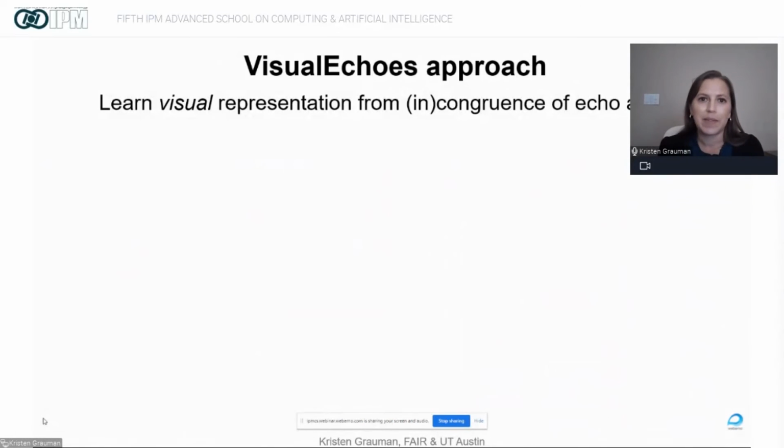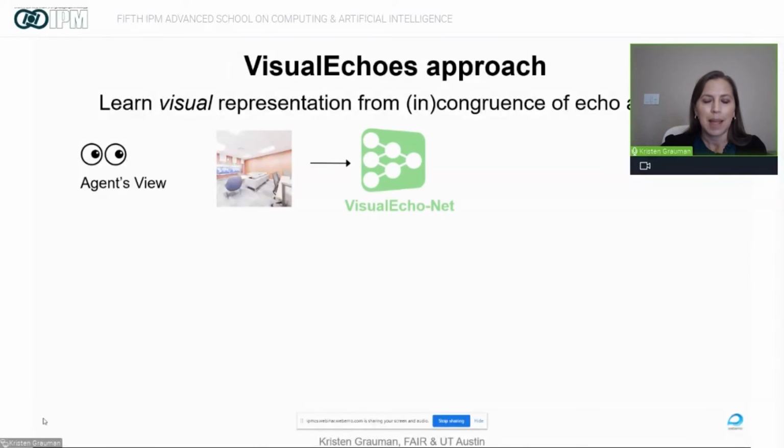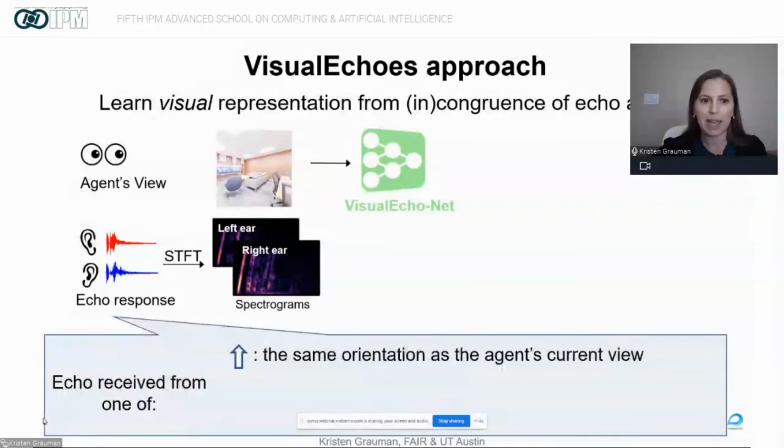And so this is the idea of visual echoes, where we're going to learn the visual representation. The key self-supervised task that we set forth is to understand the congruence, meaning the agreement of the echoes and what we see, or their relative incongruence. So what that means is you have a model here that will be trained with a visual stream, and you have an audio stream. And during training, we'll supply those coupled views and audio spectrograms in different ways.